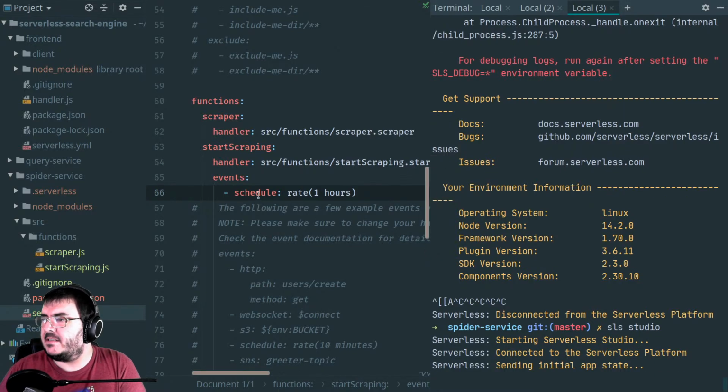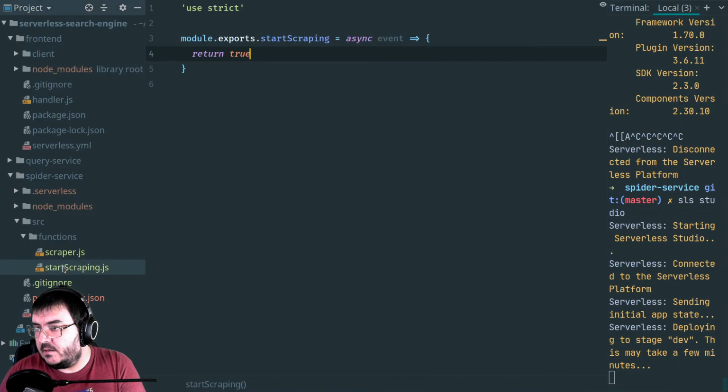Actually, it doesn't really matter if we have the schedule or not, because we can just manually execute the start scraping. We're going to add a call to SNS to test. I mean, I don't know why I even put the schedule in. Let's do that while it's deploying. Let's add our code in here.